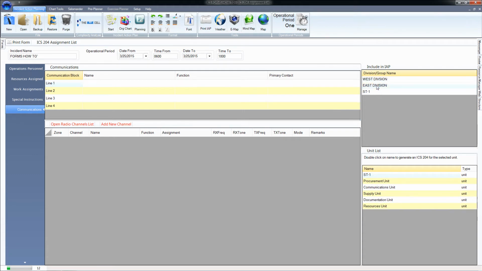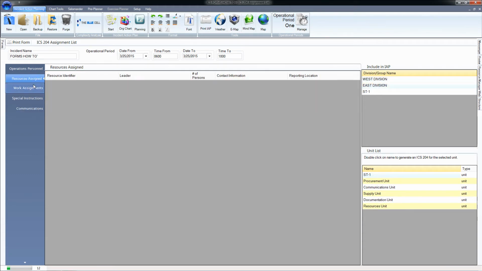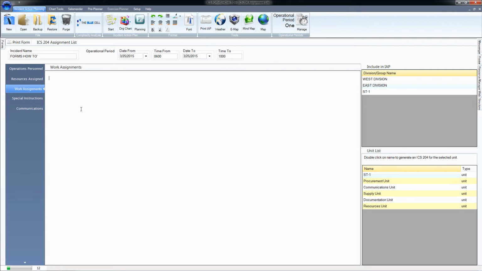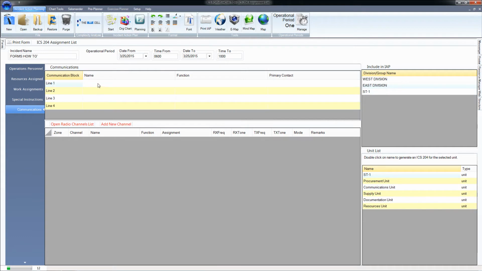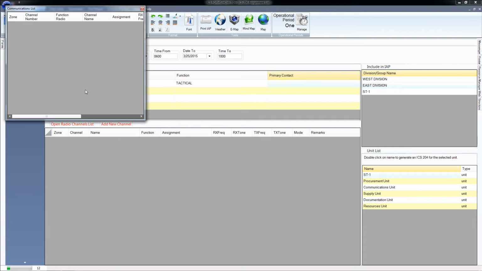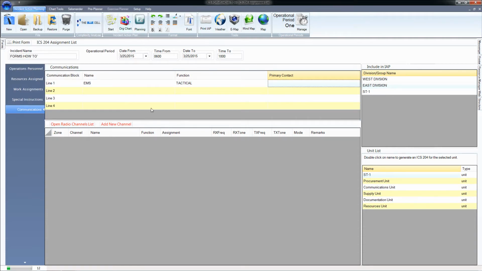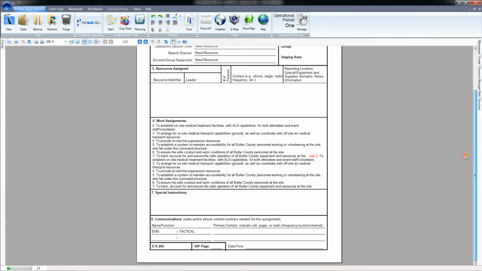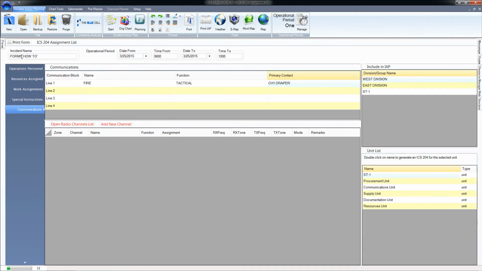Now let's say I want to edit the East Division. Same idea. You just walk through, place the information in accordingly. And then fill out the comms. Now, if I open the radio channel and I had anything in my roster, it would be there. When you're ready to print, just click the print form to preview. Now, if you had any resources, that would populate as well.